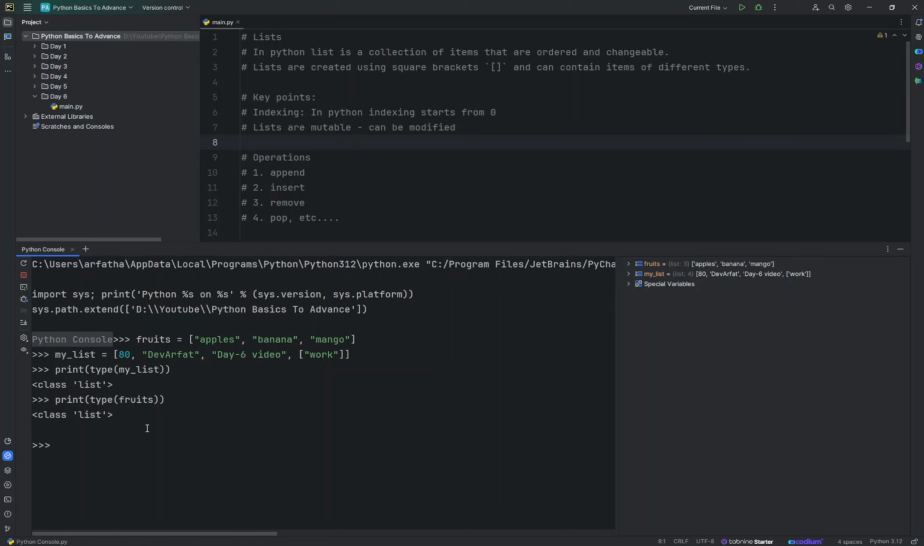Now moving on, we have some key points over here that I have noted. First is indexing, right? In Python, indexing starts from 0. What does it mean? If you have previously seen my strings video, if I do ABC and then 0, then I am accessing character A from the string. The same goes for lists. If I do fruits and I want to access apple, then I will do 0 and it will return apple. List indexes start from 0. In Python programming, almost any index starts with 0.